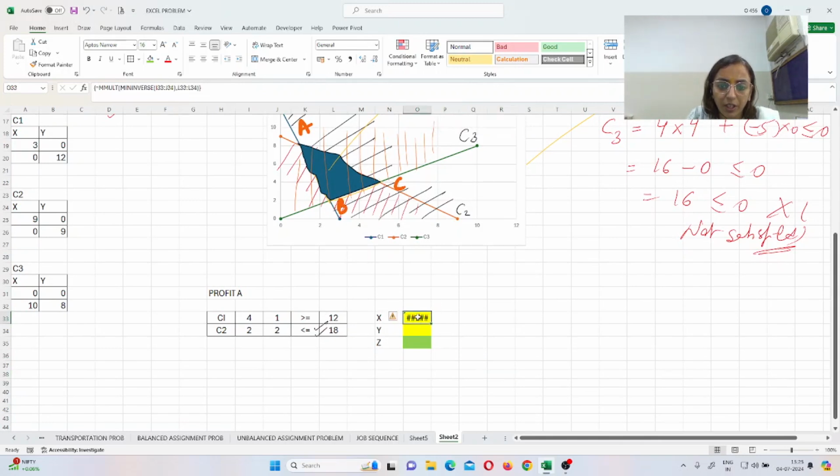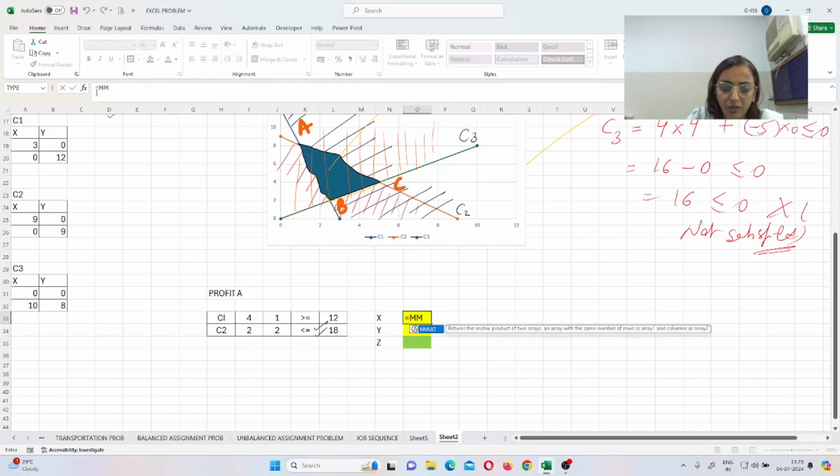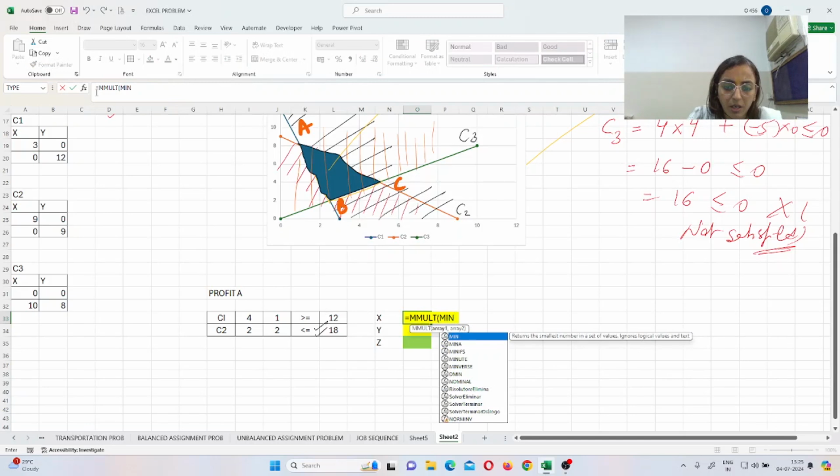Let me check once again. How are we doing it? Why is it showing an error? Okay, why have we put this value? Now fine. No error should be there. Yeah, there should not be any error. Once again, MMULT, right? Tap MINVERSE. It's not showing MINVERSE.